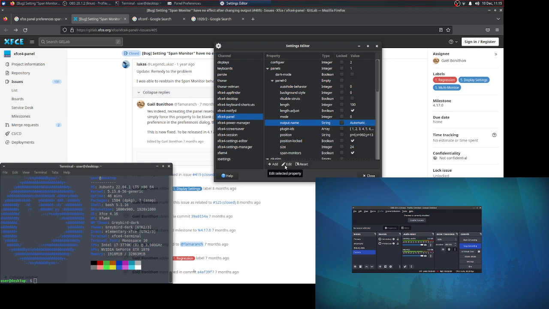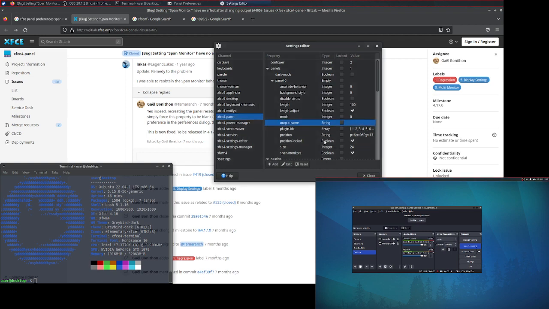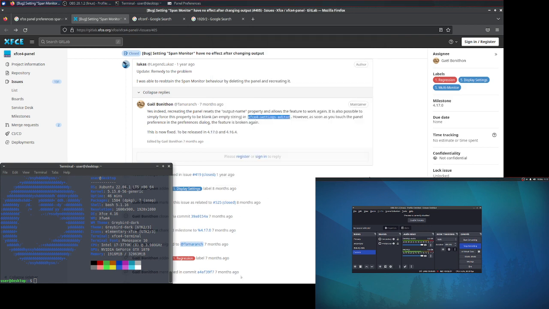So what we're going to do is we're going to click on Edit. We're going to select output name, okay, and we're going to click on edit, and we're going to remove the value, okay. Just select all and backspace and save. And as soon as I click save, I got the panel spanning across both screens again, and it'll stay fixed like that. It'll stay fixed. You won't have any issues with it, and problem solved.